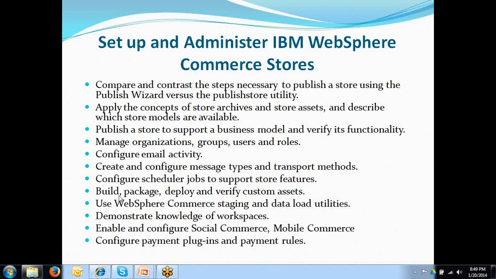Now the next topic that we're going to talk about is build, package, and deploy your custom assets. We talked about publishing an online store, but once your online store is ready, you need to customize it. Every customer or client is going to have unique requirements. Developers come into the picture and customize it. Then you need to export what they have customized from your repositories, package it, and deploy it onto your servers.